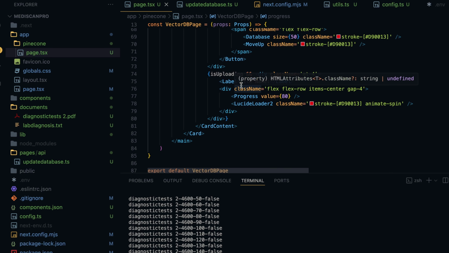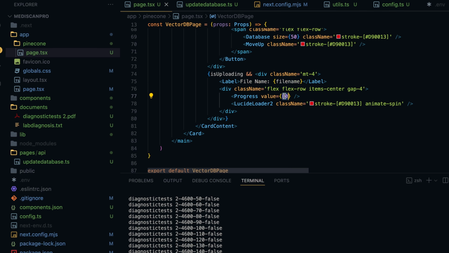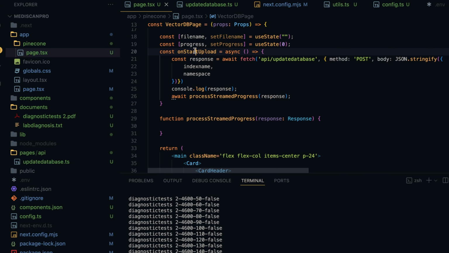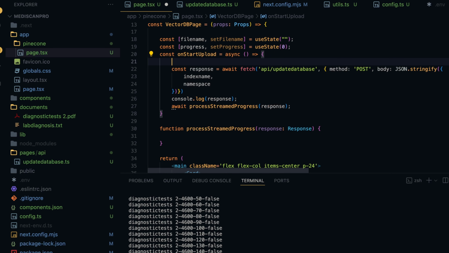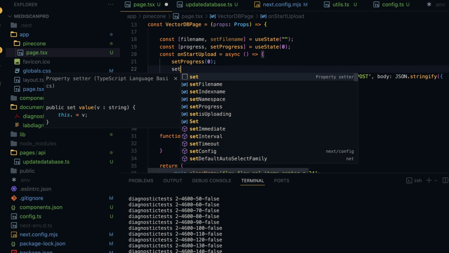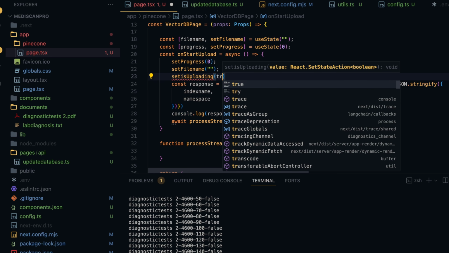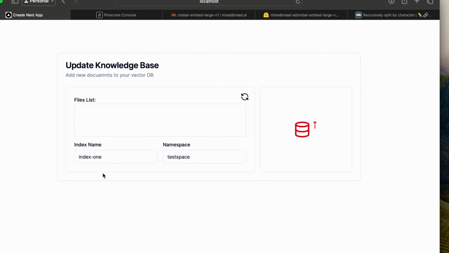So I'm going to go to the file name label, and after this I'm just going to write file name, and for the progress I'm just going to remove this placeholder value that we used earlier, and I'm going to write progress here. And with each call to on start uploading, so whenever we're starting the uploading process, we're going to set the progress to 0, set the file name to an empty string, and we're going to also set is uploading to true, which is going to show the progress bar and the file name container that we have hidden in case is uploading is false.